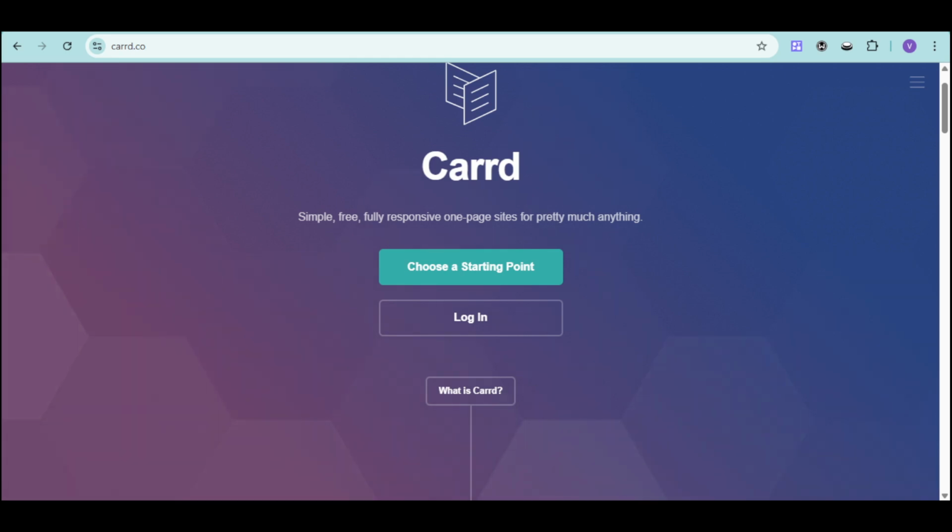In this video, I am going to teach you how to make buttons work on your card.co website. In order to do this, the first thing you need to do is head over to the card.co website, which is card.co with double R. Now you should be able to see this site.